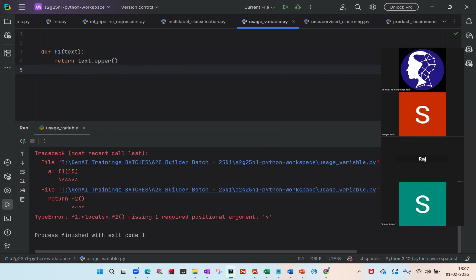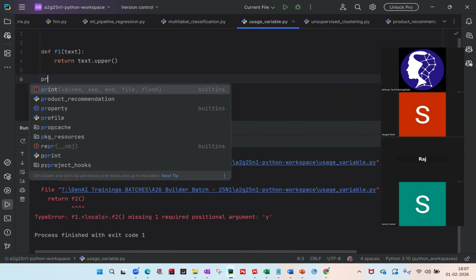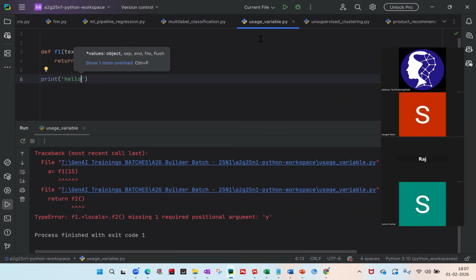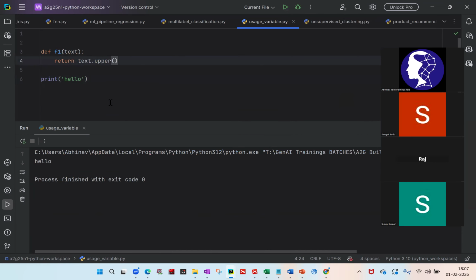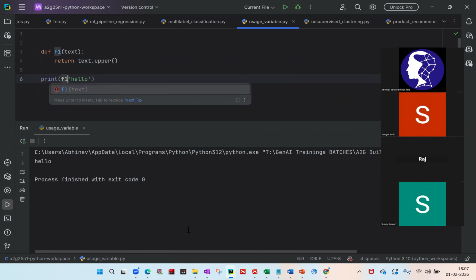Okay. And then what I'm doing is, first of all, if I do print f1 of hello, it will just produce the output in uppercase. It will just convert each and every character into uppercase, right? See, like this. Now, when we store a function in a variable, what does it mean?